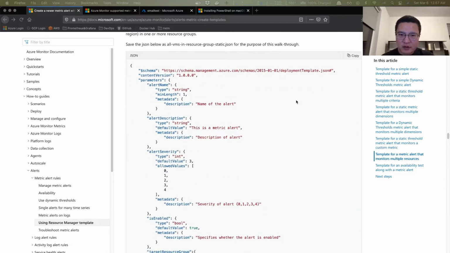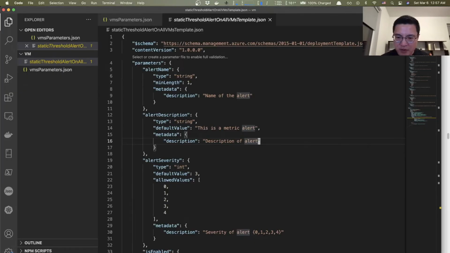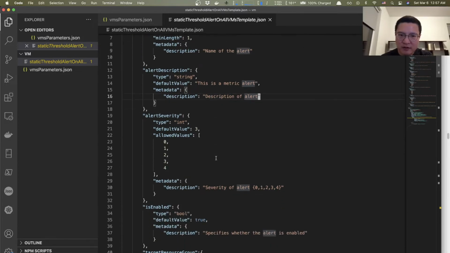You can see here is provided a JSON. All you need to do is just copy that to your editor and customize on top of this framework. So I copied the templates to my Visual Studio Code, basically for creating the ARM templates and deploying to Azure. We need two JSON files. Obviously, the first one is the template that we copied from the documentation, this guy.